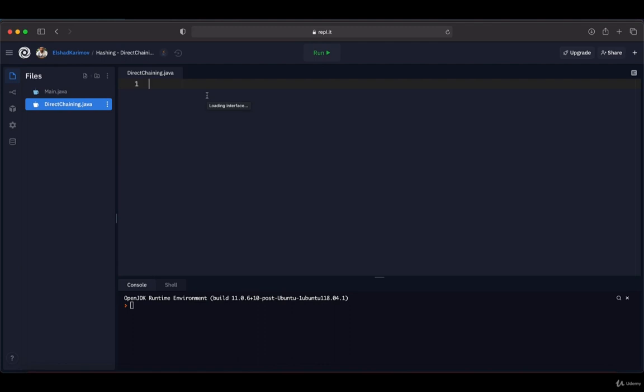Before creating the class, as I said before, we are going to use LinkedList and ArrayList. So I'm going to import ArrayList and LinkedList from the java.util library. It's going to be like this: import java.util.ArrayList. I'm just going to copy this line and reuse it for LinkedList. After doing so, we are going to create the class named DirectChaining.